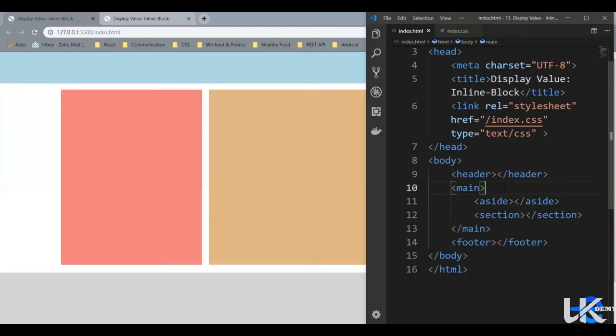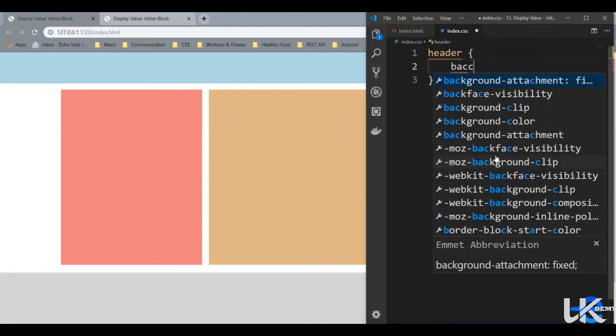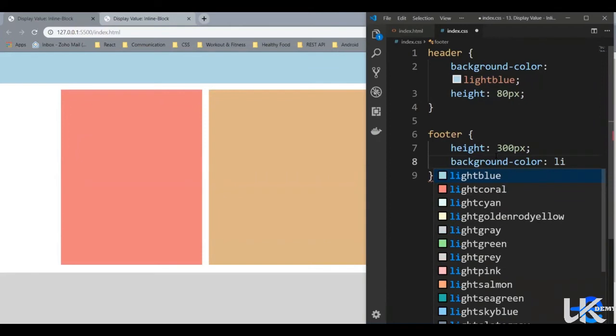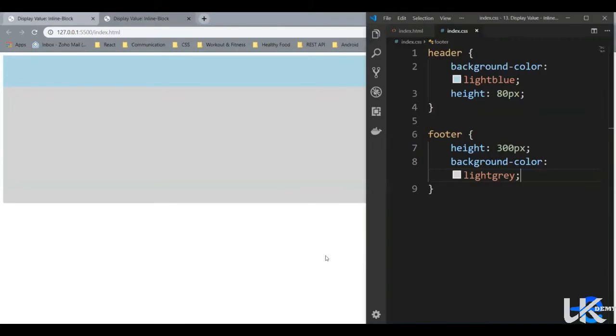All right, let's give these elements some styles. So coming here, let's remove this. Say header, background color, say light blue, height, say 80 pixels. Let's save it. Let's give a color and height to our footer. Say height 300 pixels, background color light gray. Let's save it. Coming back here, and as you can see, we've got our navigation bar and the footer.